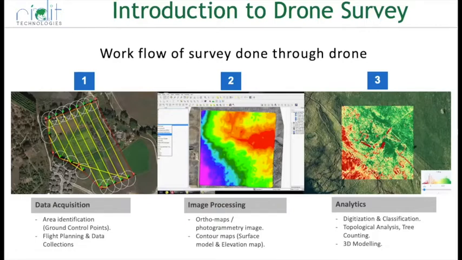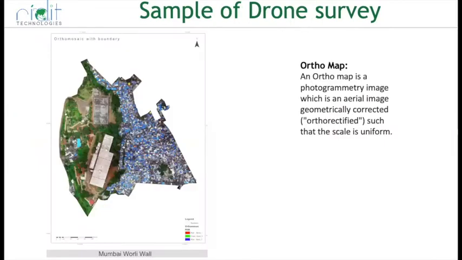Now, before talking about any specific case studies, I would like to share how typical drone survey results look. I'm very sure that after seeing these results, most of our viewers will be in a position to understand how this new technology can benefit them in the area they are working. I'm starting with the first result, which is none other than the ortho map. This is how an ortho map looks.